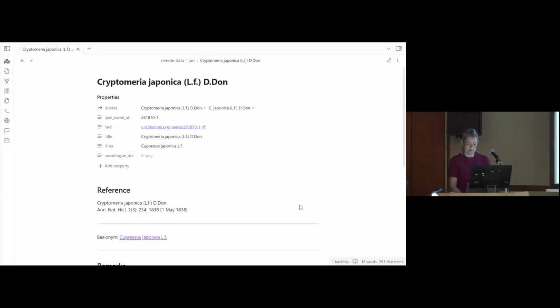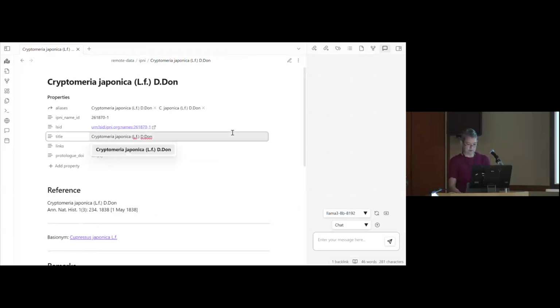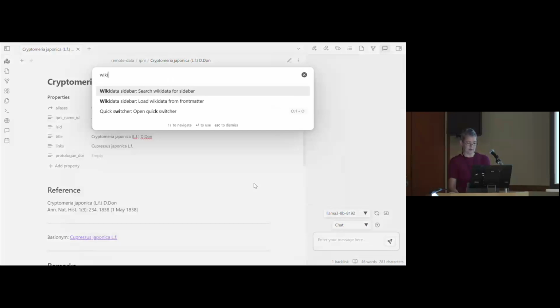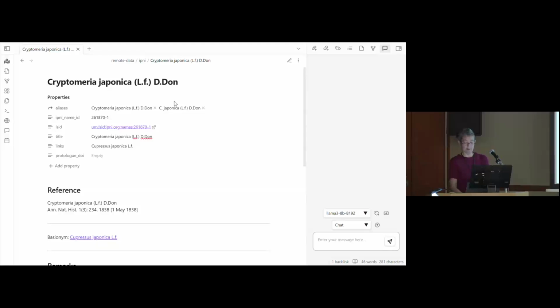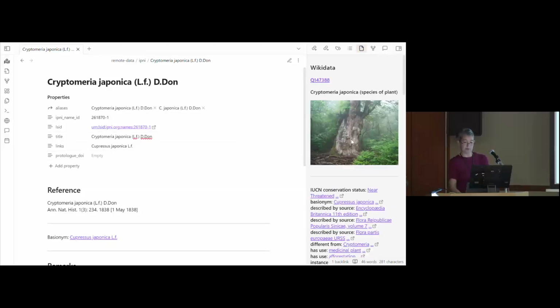what I'm going to do now is show you a sidebar, and I'm going to say, let's go to Wikidata, and I've mapped some of the front matter properties against the properties that I know exist on Wikidata. So I can load contextually relevant data from Wikidata using that command that's highlighted there. So it's taken an IPNI name ID, it's run it against Wikidata, it's brought data back from Wikidata, so it's got a Q number for that species.